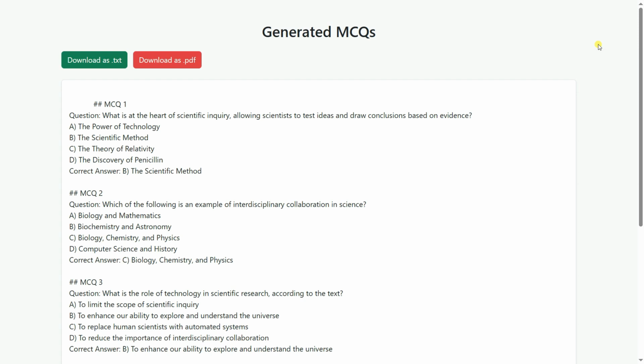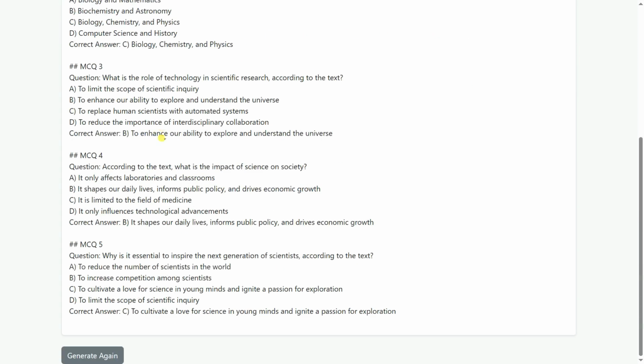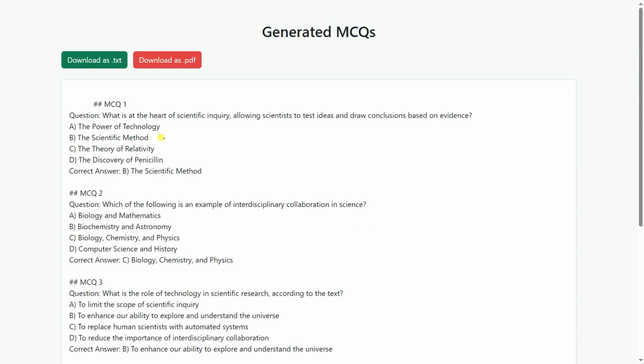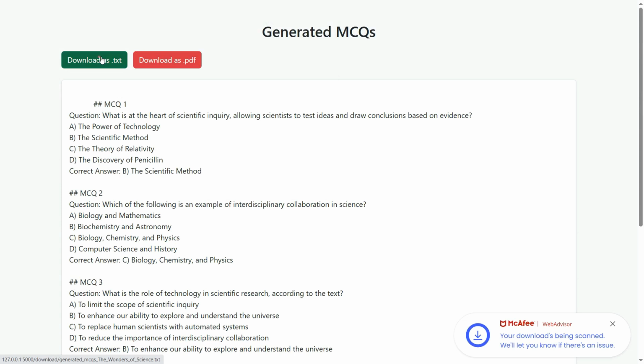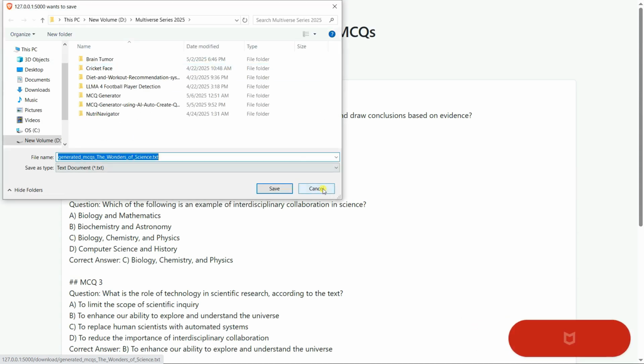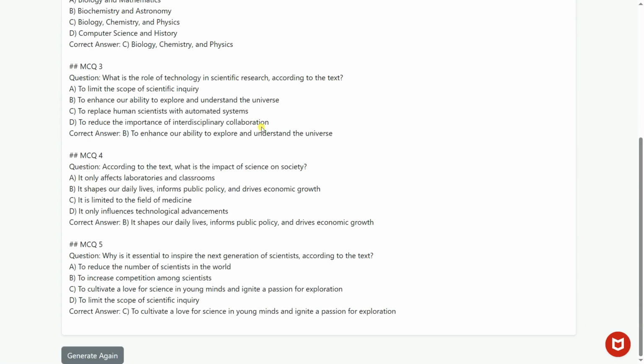Now it will take a little time. We could also add some kind of loading expression, but right now it's not needed at all. You can see it generated the questions. It generated 5 questions because we gave it 5. You can click download as txt and download as PDF. If I click download as PDF, you can see it downloads. You can also click download as text. Cool, you can see that.